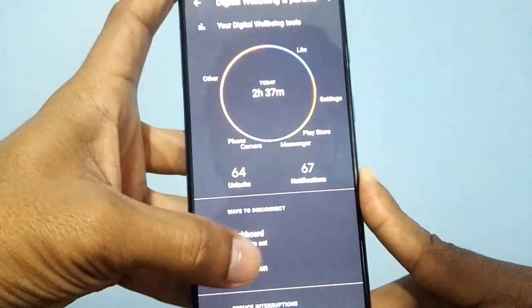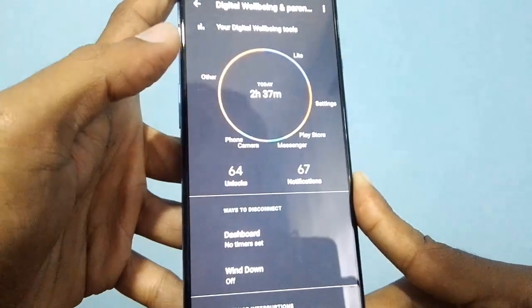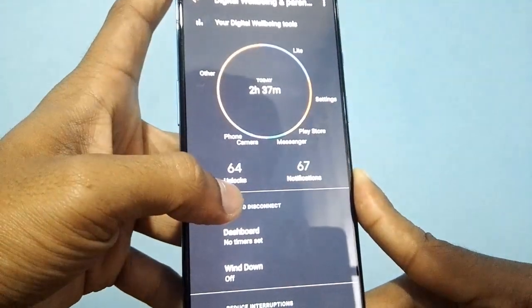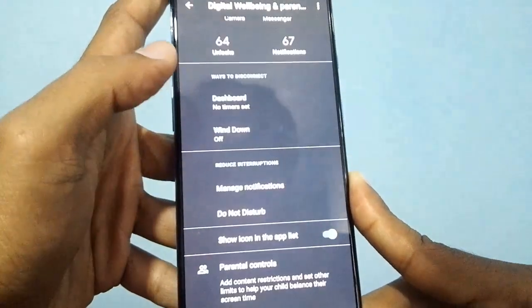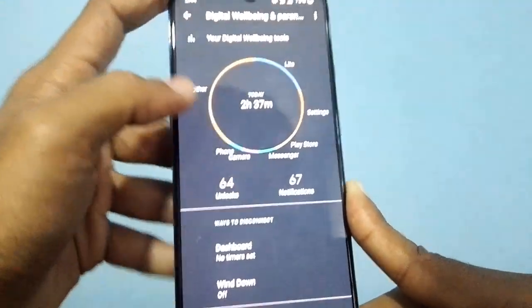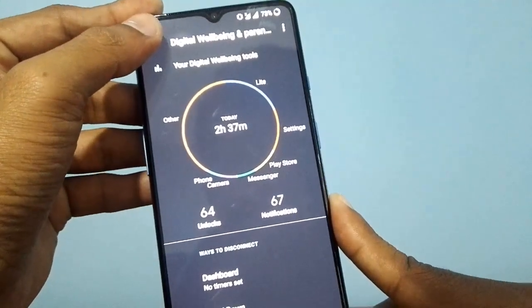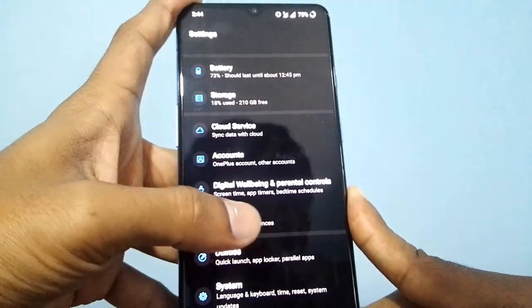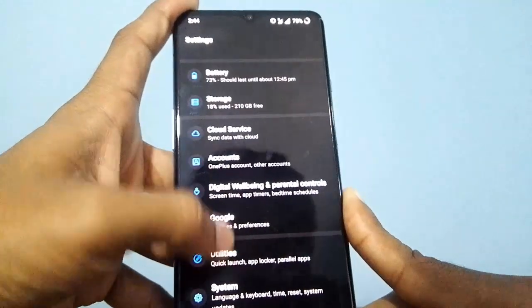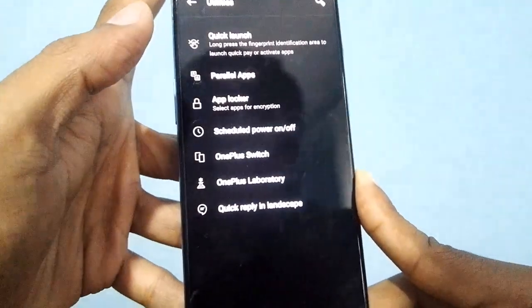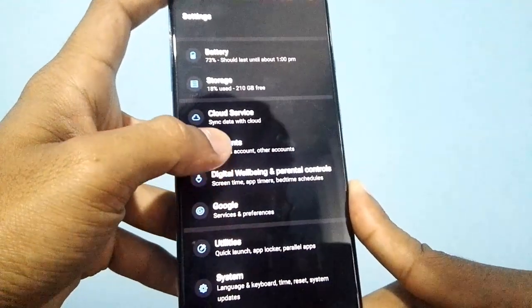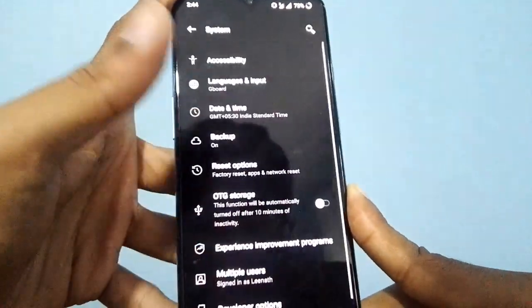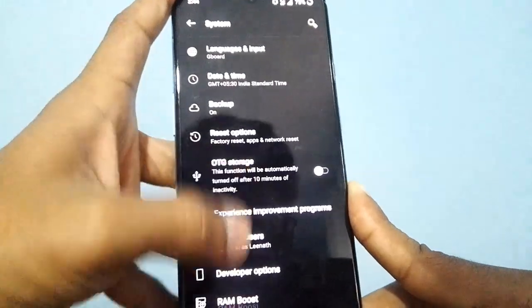This is a very useful feature that you must use. You can check your usage, how many times you have unlocked the phone and how many notifications you have received. So you can control it if you are addicted to your mobile. Google, utilities, quick launch, app locker, scheduled power off and power on, and many other things are available on this OnePlus 7T phone. System settings, and about phone you have already seen.